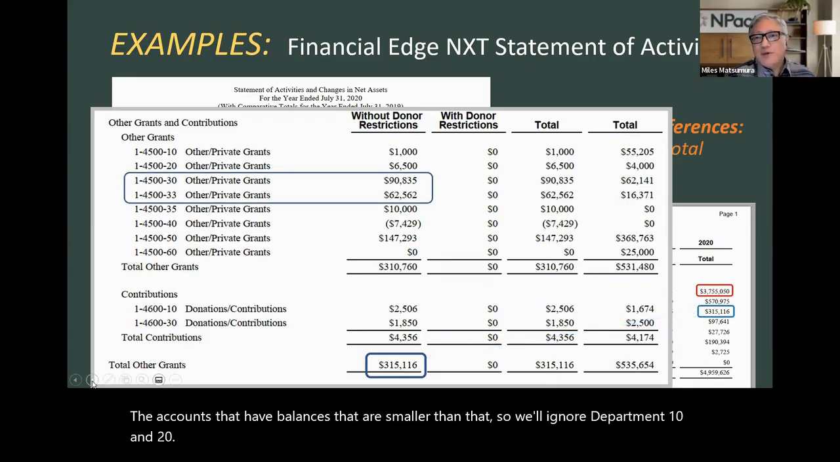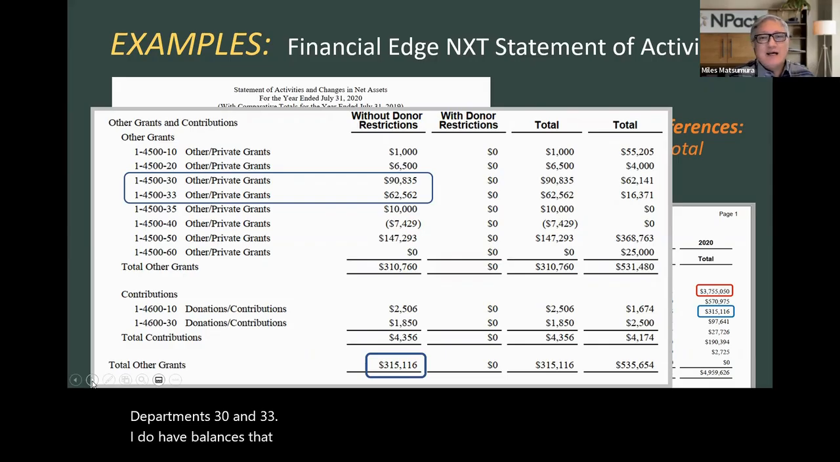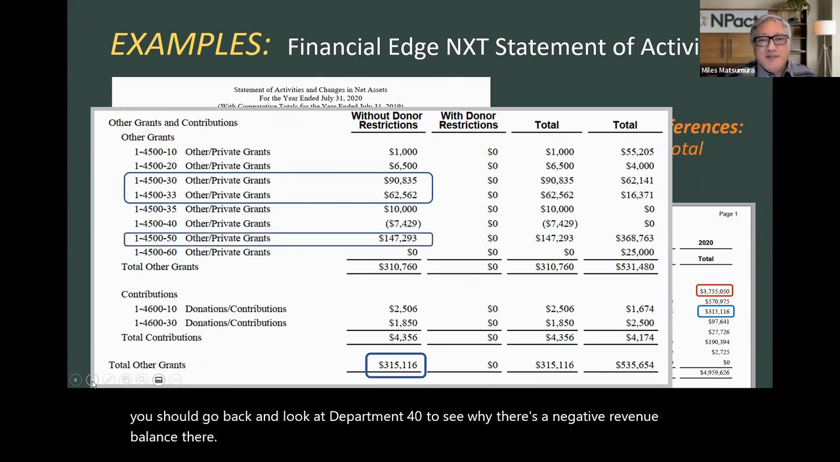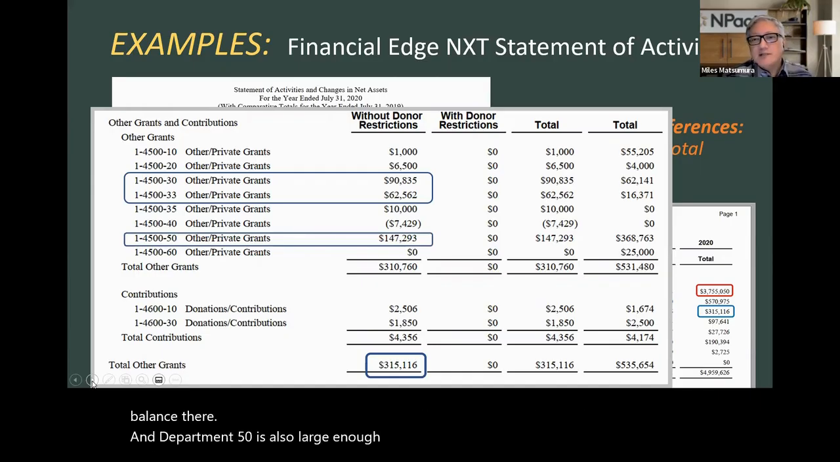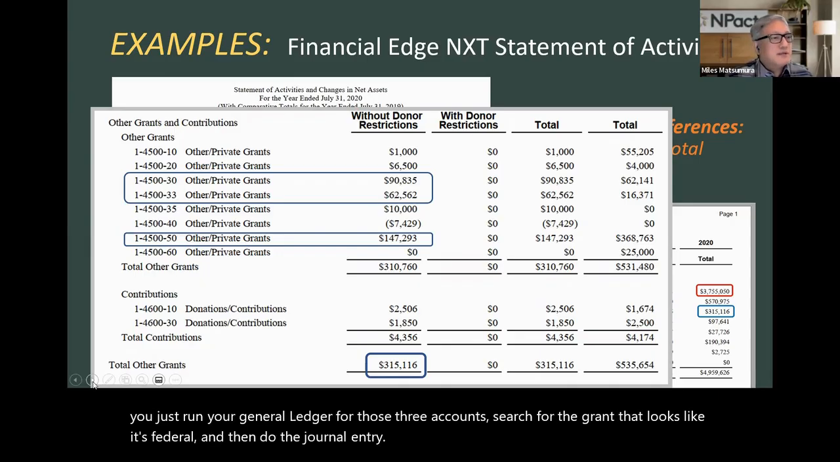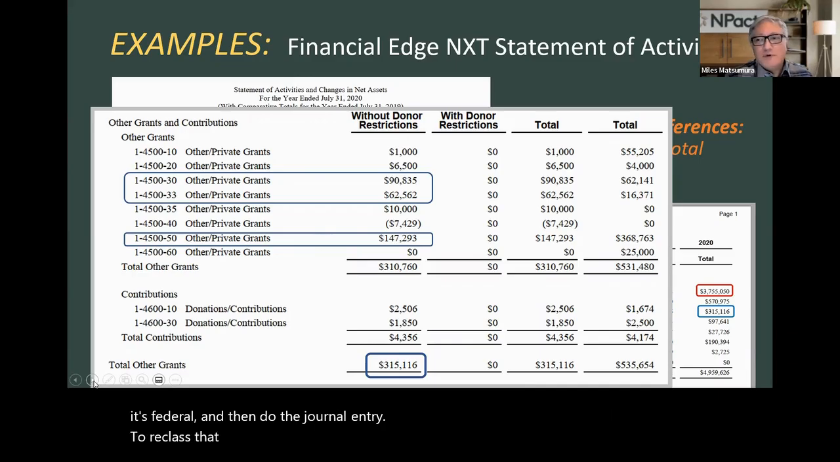Departments 30 and 33 do have balances that could contain $16,000. We'll skip the next two, although at some point you should go back and look at Department 40 to see why there's a negative revenue balance there. And Department 50 is also large enough to contain a $16,000 entry. So then from that point, you just run your general ledger for those three accounts, search for the grant that looks like it's federal, and then do the journal entry to reclass that to federal and bring your Financial Edge data in line with your published financial statement.